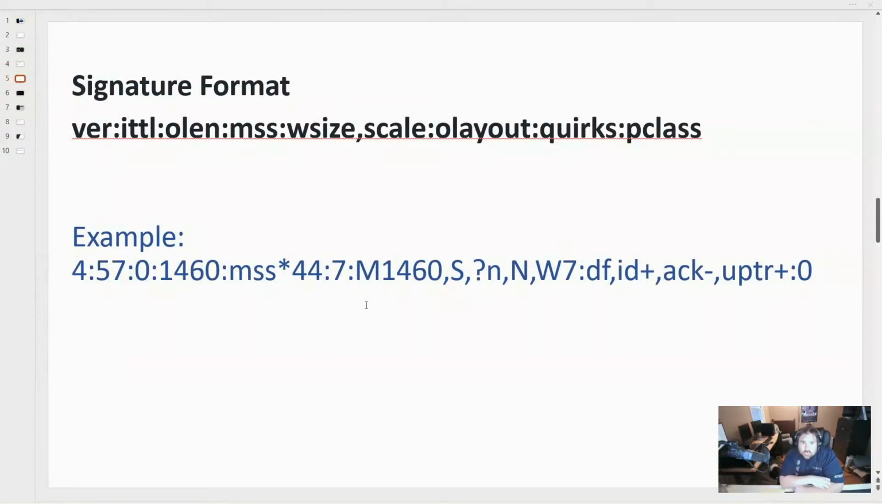So when we talk about signatures, I wanted to talk a little bit about what a signature is and how we're reading it and what it's about. We have a format that came straight from the p0f tool, and it is pretty straightforward, except for one big change. There's the typical things that you would expect that you get directly from a TCP packet.